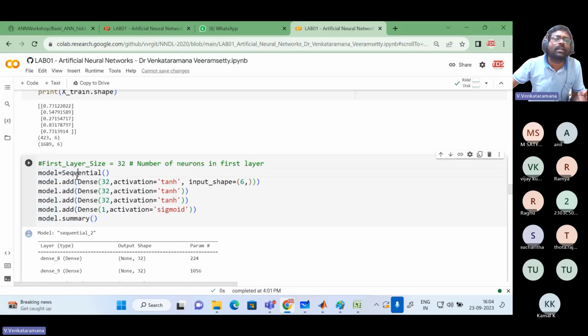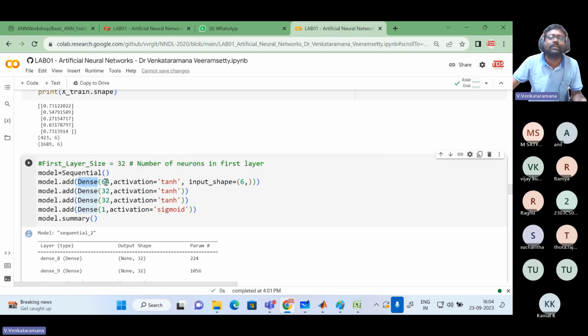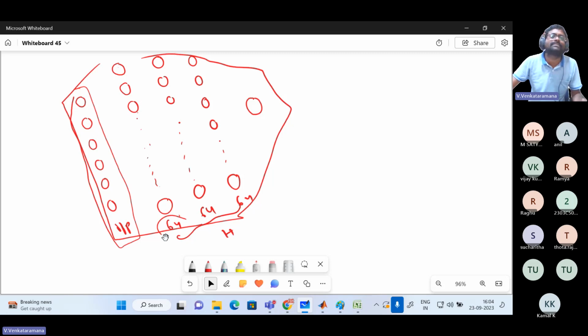See, in the sequential model, I'm initialized and I'm adding a dense hidden layer, sorry, 32. So you can use 64 if you want. Okay, so let us do 64. So model.add one hidden layer, dense, that means hidden layer, with the number of neurons 64. I want to add the 64 neurons.